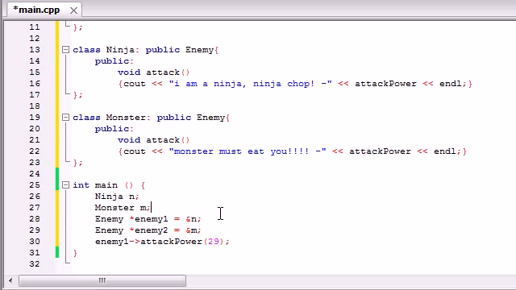So basically, before I go on, because a ninja is a type of enemy, this line of code right here is valid. Anything that an enemy can do, a ninja can do, because a ninja is just a more specific type of enemy. So, how should I say this? Every enemy has an attack power, so that's why we're able to do this. Every enemy has an attack power, and the reason it knows whose attack power to set is because enemy 1 equals a ninja object.